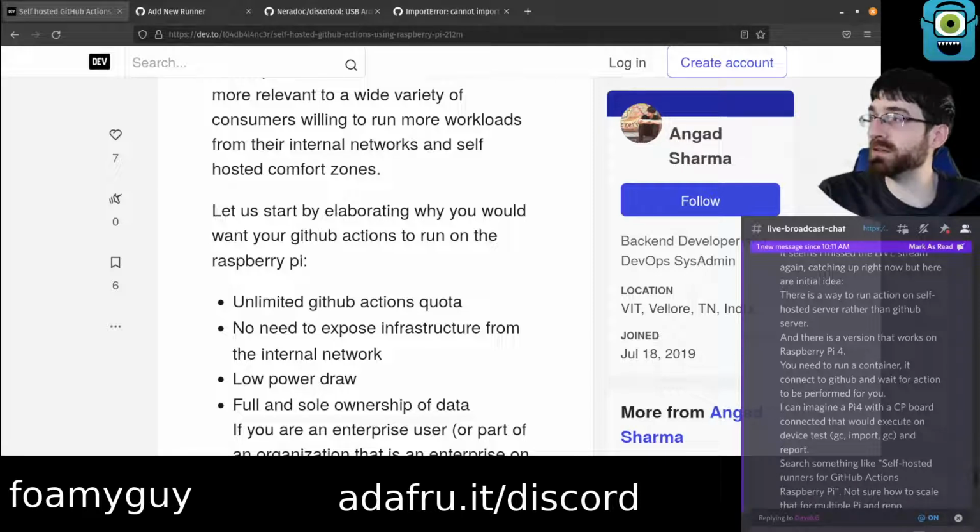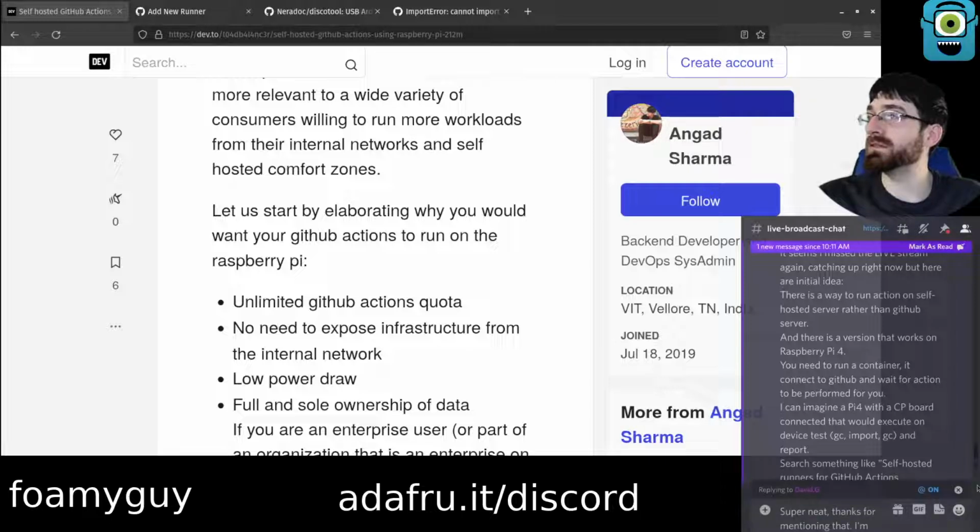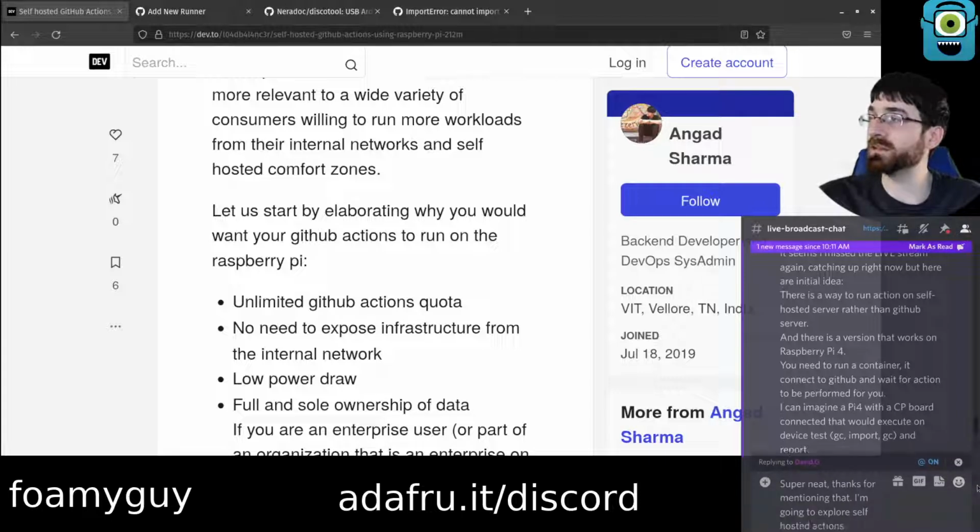So yeah, let me finish this. Super neat idea. Thanks for mentioning that. Going to explore self-hosted Actions runners a bit today.